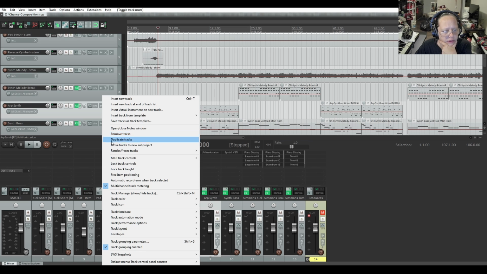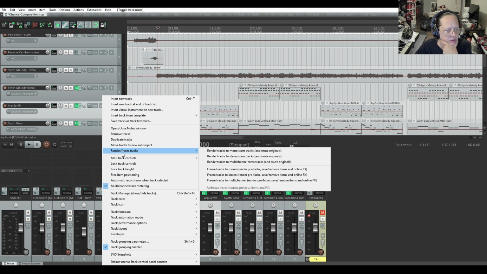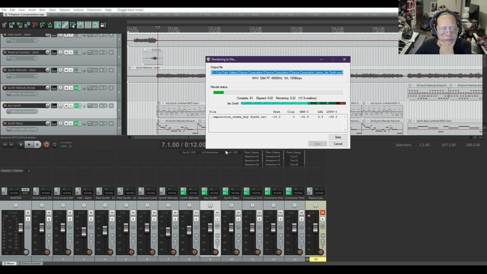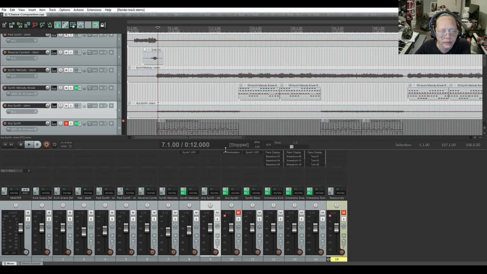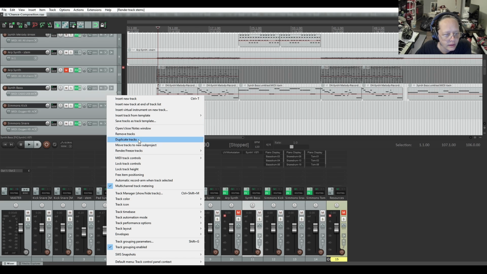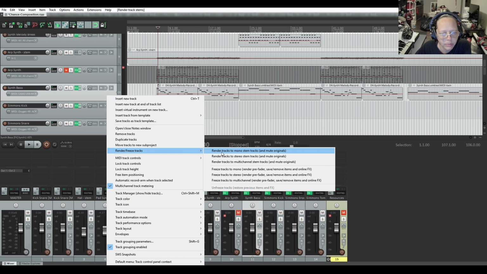Let's see. Render freeze tracks. What am I on? The ARP synth. Mono stem. Yeah, the more stuff that's in the track, the longer it's going to take to render it out. That ARP synth is very busy. Okay, and there's that. I'll get back to that in a minute. The synth bass. Gonna render that out as a mono stem because bass.